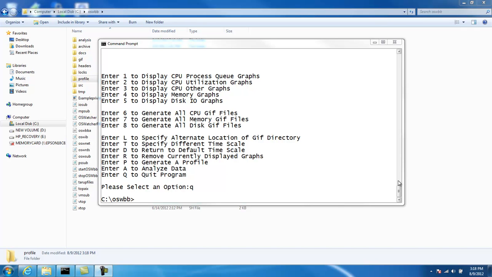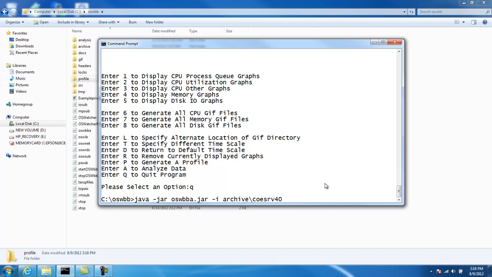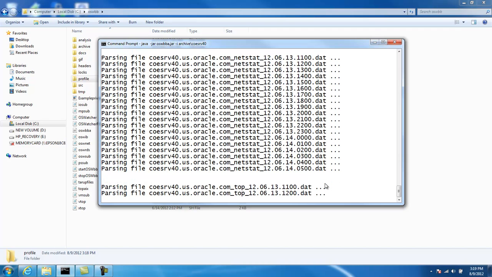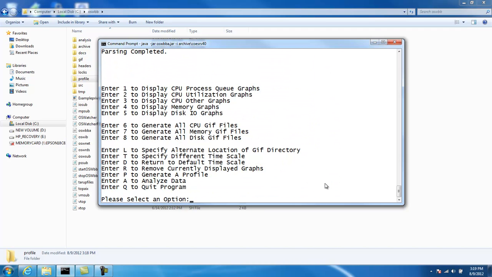In this video, I'll show you how to produce an HTML profile of your system performance. So what we'll do is we'll run OSWBBA on an archive. Okay, we can see our options here now. We want to select option P to generate a profile.